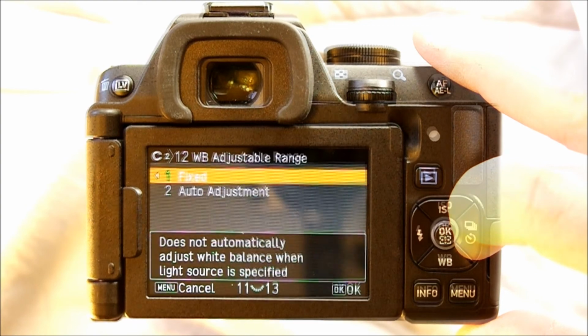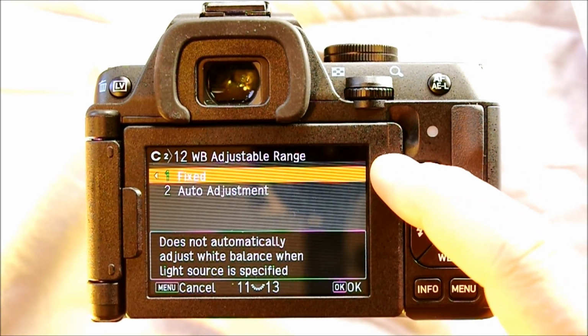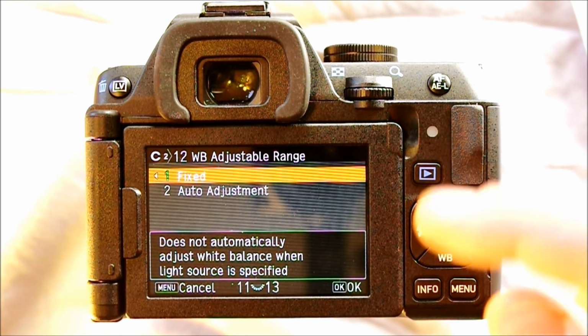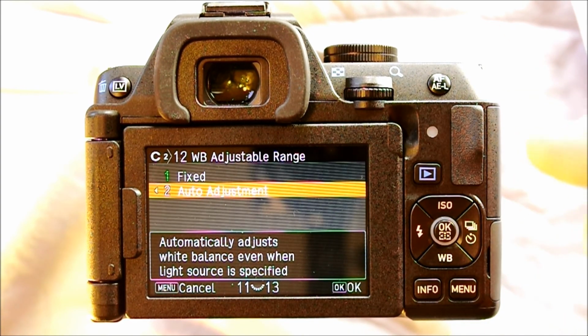White balance adjustment range. So what this allows you to do is manually set your white balance, and then the camera will adhere to that regardless of what it thinks is correct. Auto adjustment allows the camera to automatically change the white balance setting if it thinks you're wrong. It can say, hey dummy, I know that we're inside a corporate office and you said fluorescent, but there's a window over there, and so I kind of think it's daylight, so I'm going to do that.